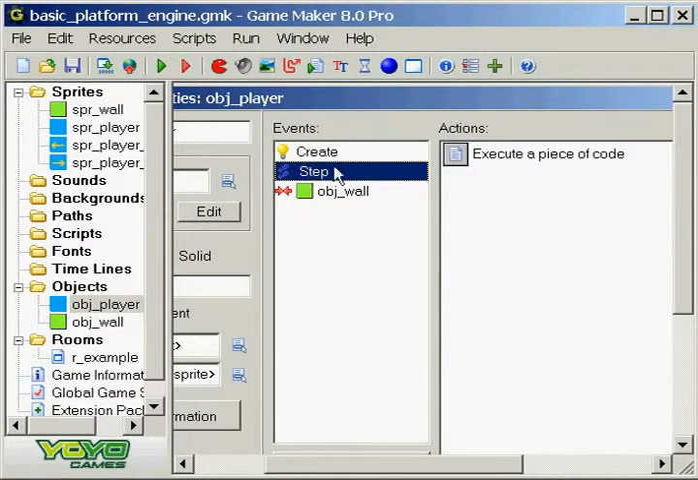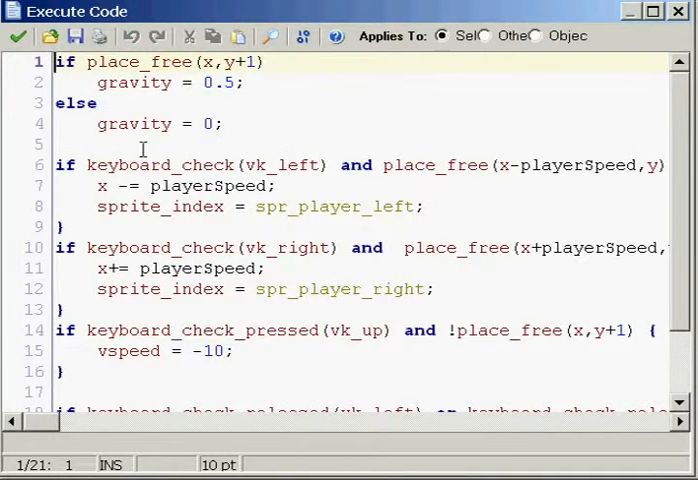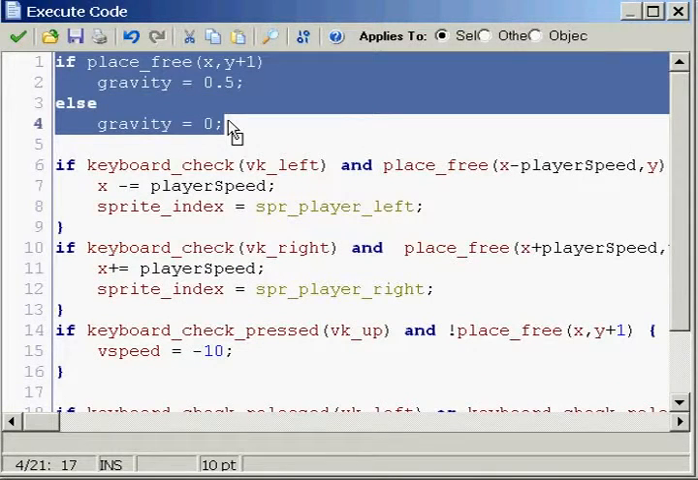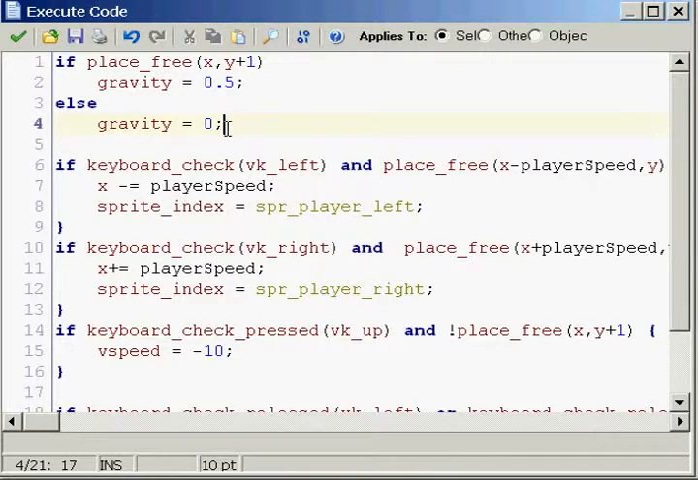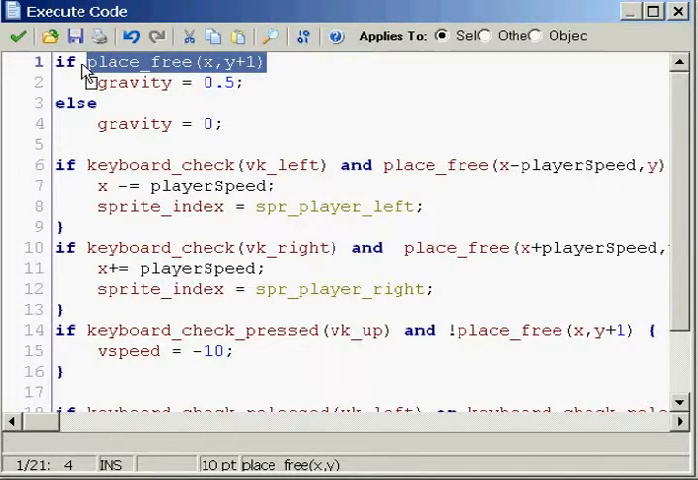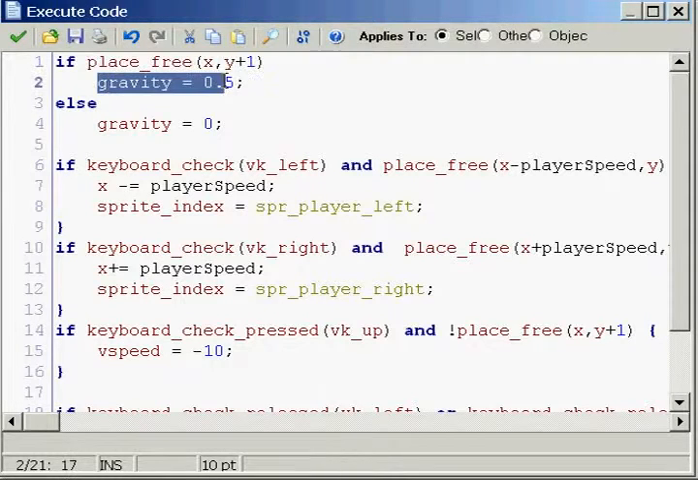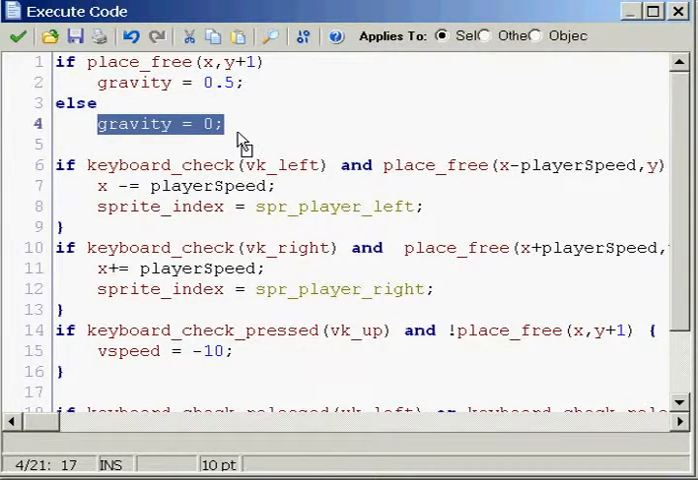And let's go ahead and look at it in our step event. Open it up, and here's all of our code that makes this thing tick. So first we have this. This messes with our gravity. Basically what it's doing is saying, alright, if place free x y plus 1, it's first checking if we're in the air, and if we are, gravity is going to happen. And it's going to push us down with this little gravity function, and it's just going to push our character downward so he doesn't stay up in the air. Otherwise, else, it's going to set the gravity to 0.